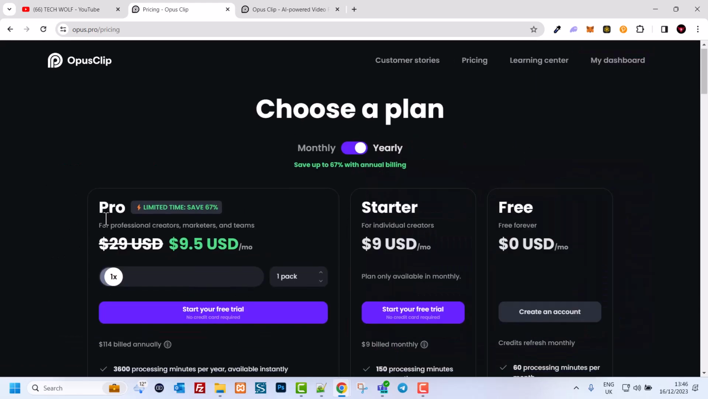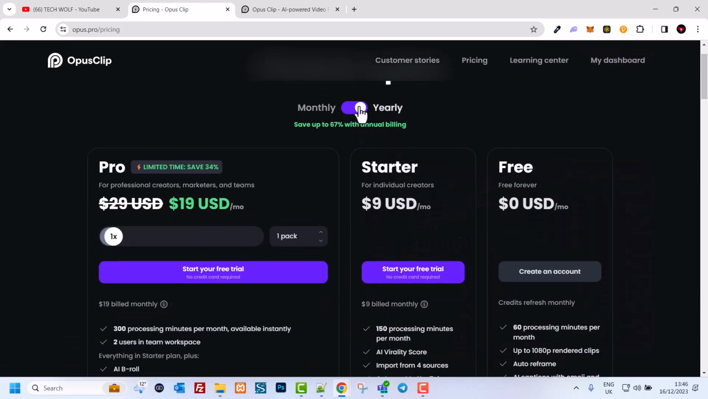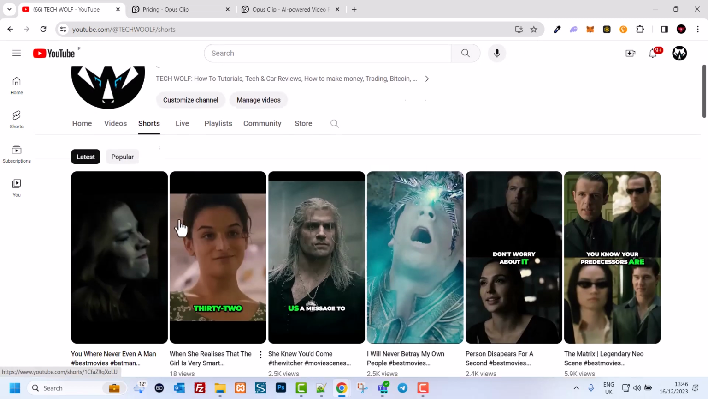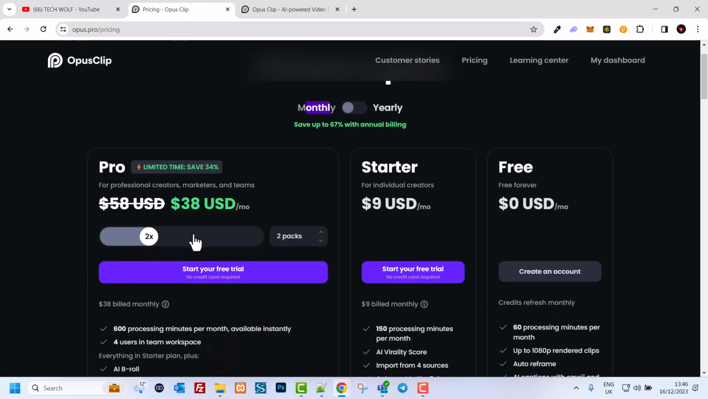Like I said, here as you can see, this is currently yearly. Let's set it to monthly, and I myself currently use 2 packs, and I have enough for about 4 channels because I run 4 channels for different shorts. And here in TechWolf this is just one, but I have other channels where I'm running only shorts without any other things, guys. But here this costs me $38 a month, and I believe that this is very cheap.